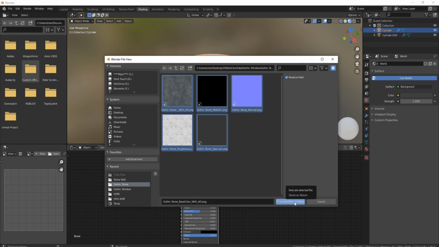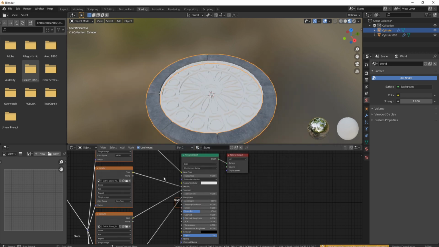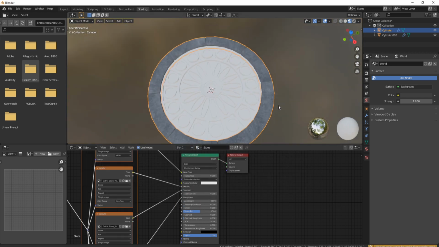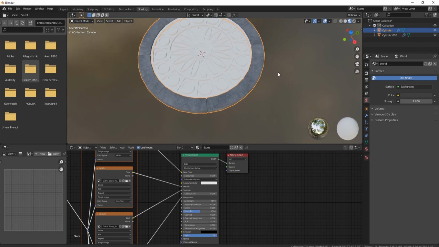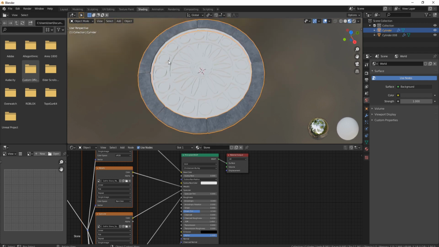Click on your little button here, Principled Texture Setup, and that should bring them all in, and hopefully, there we go. There is our stone. You can see how nice that actually looks, and this stone was just made for this, so it should fit it perfectly. Now, of course, we need to do the inside of there.